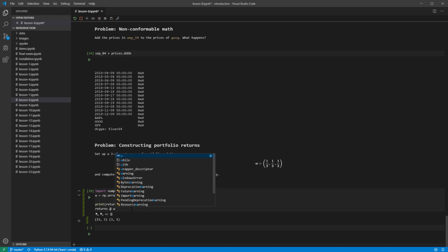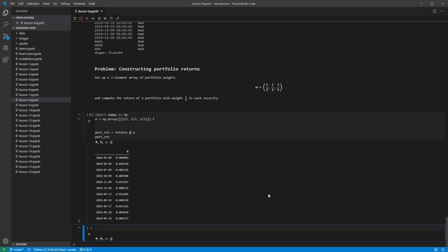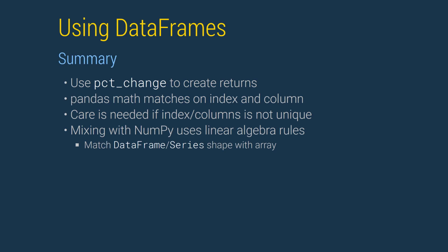Finally, I can multiply these using the at operator. This is the same as the dot method. I prefer this operator since it is more like plus, minus, and star. Percent change is used to create returns from a price series.